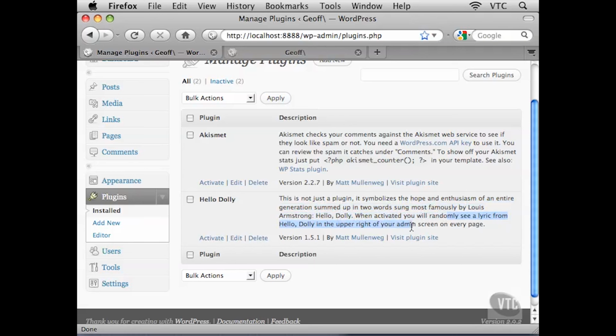So when this plugin is activated, you will randomly see a lyric from Hello Dolly in the upper right of your admin screen on every page. So just a fun plugin that you can include inside your WordPress blog anyway, if you want.